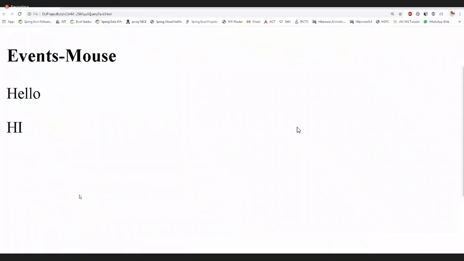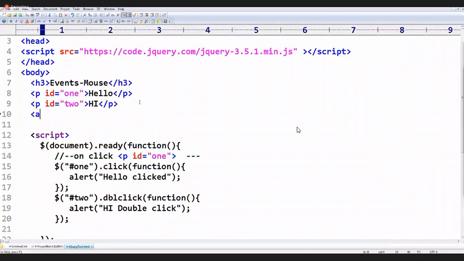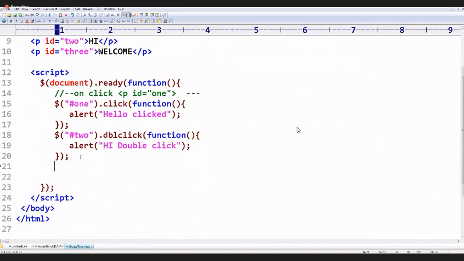What I want to do, if I place the mouse pointer, the arrow pointer, you are able to see, I think. If I place the mouse over this, I want to show some message. Okay, that is actually mouse over and leave. I'm writing here P, ID is equal to 3, welcome, close P. Okay, if I place the mouse over this, I want to change the color. Hash 3, I'm writing here.